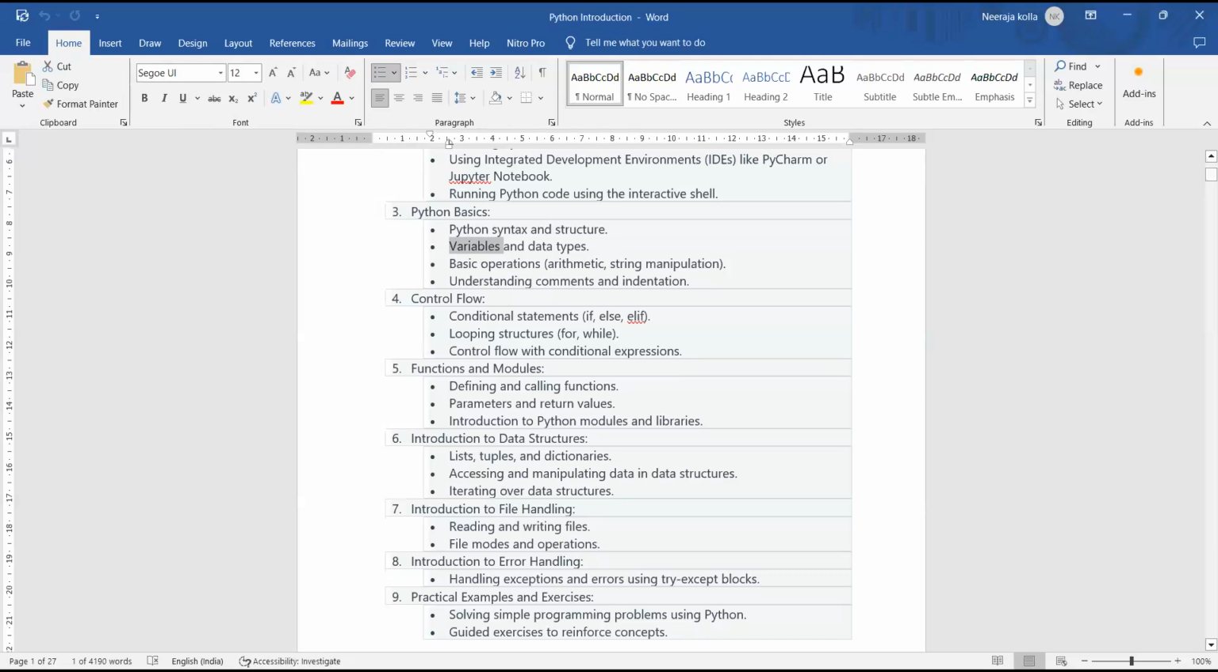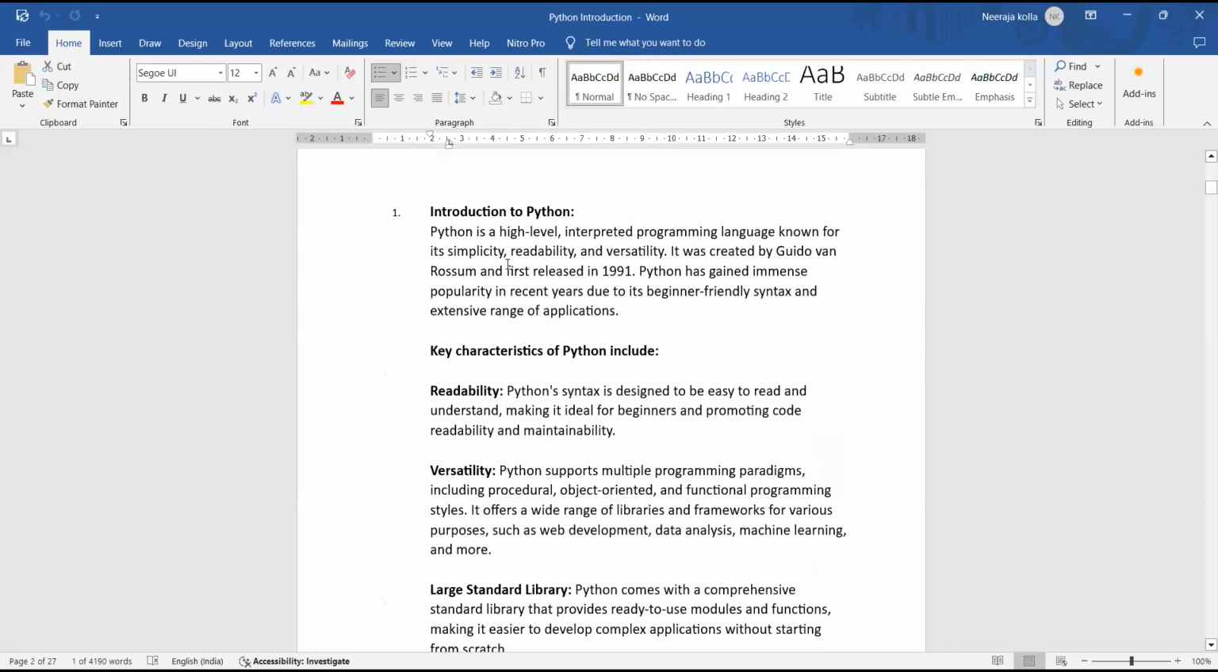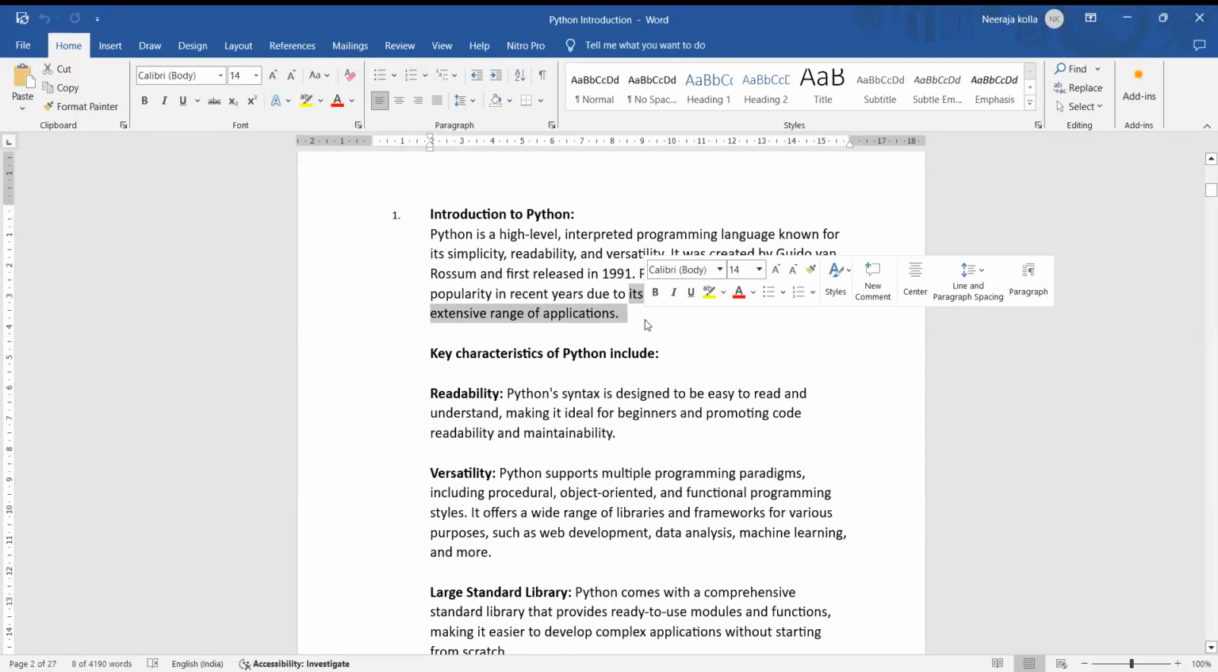Sorry, one second. So here, the intro to Python is something everyone knows: it's a high-level programming language based on simplicity, readability, and versatility. We prefer this language for data science tasks. Guido van Rossum first released it in 1991, and it has gained immense popularity in recent years due to its beginner-friendly syntax as well as the extensive range of applications that we have.